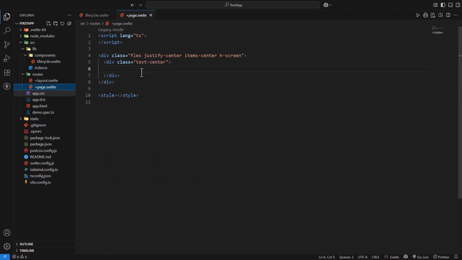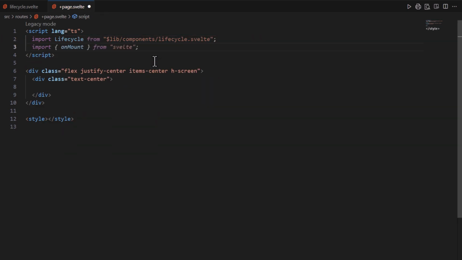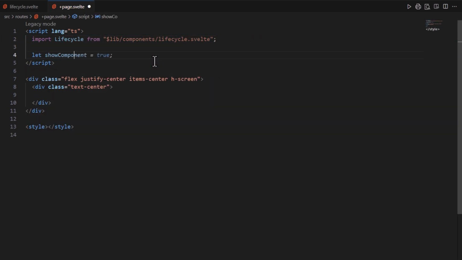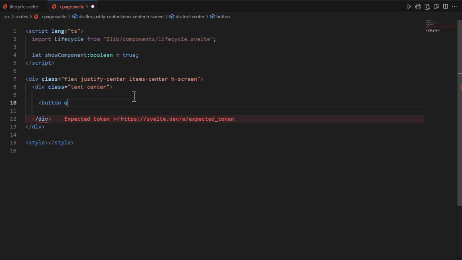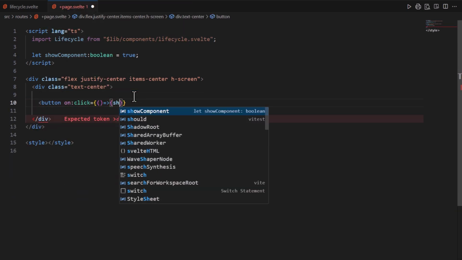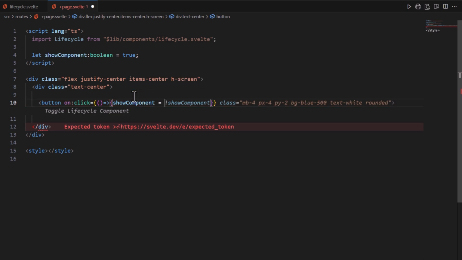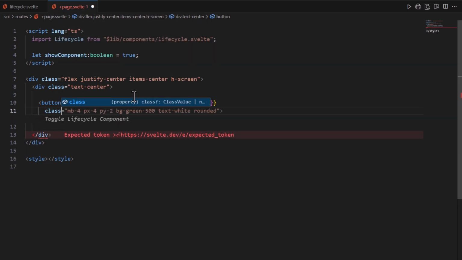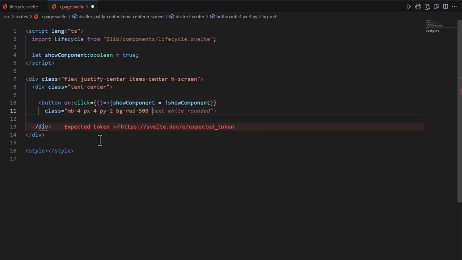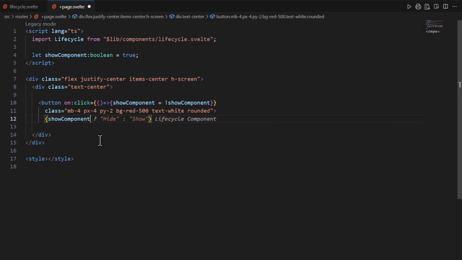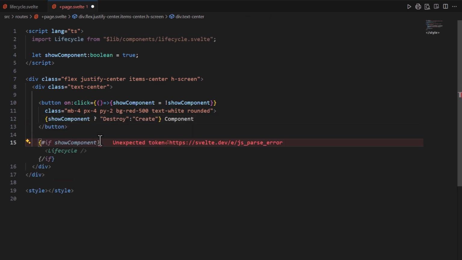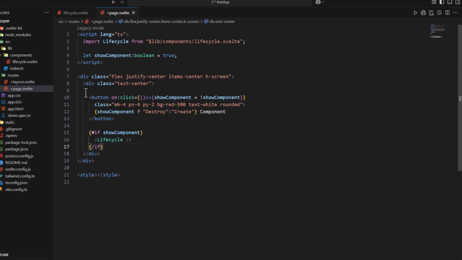Now go to the main page. Here, import this component. Create a Boolean type showComponent variable and set it true. Then in the template, create a button. Pass a method to the onClick property and toggle the value of the showComponent variable inside it. Then pass some styling to it. Then pass a ternary operator in the title to set it according to the showComponent variable. Then create an if block and check if showComponent is true. Inside it, render our component.